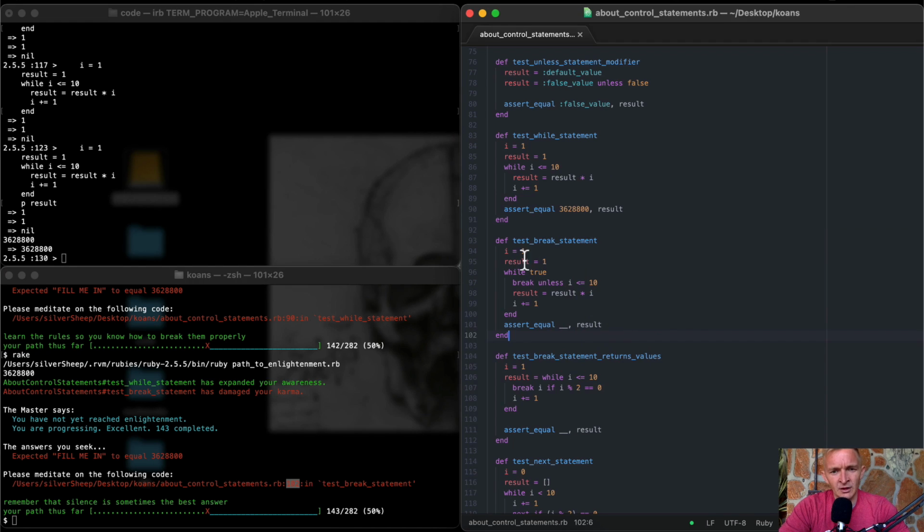So test break statements. I is equal to 1, result is equal to 1. While true, okay, so this is just showing you that you can use a break statement to get out of a while loop, because true is always going to be true. But here they're saying break unless I is less than or equal to 10. I actually think that this is going to be different. No, this should be exactly the same. So this is just showing you another way to break out of this loop. This is going to be 3628880. This is a different way to write while loops using an unless conditional control statement.